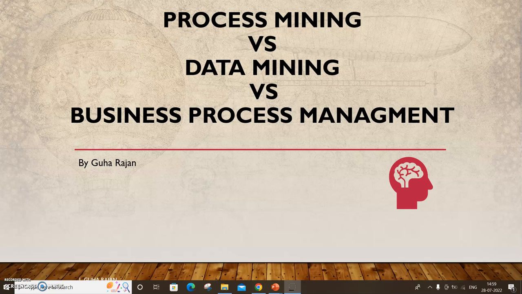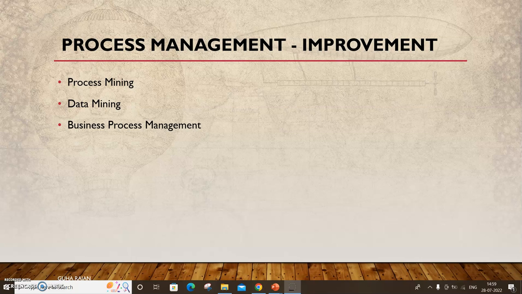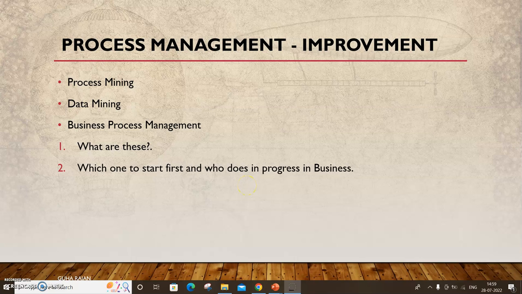Let's now look at the differences between process mining, data mining, and business process management, which is of course BPM. Process mining is a hot topic these days. So these are interlinked. Let's see what those are: process mining, data mining, and business process management. Which one do we start with first?